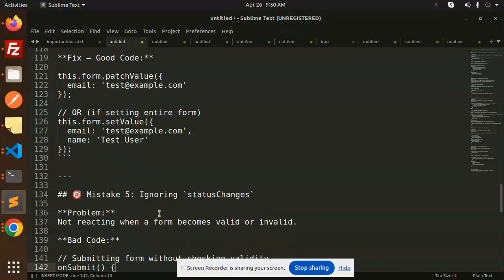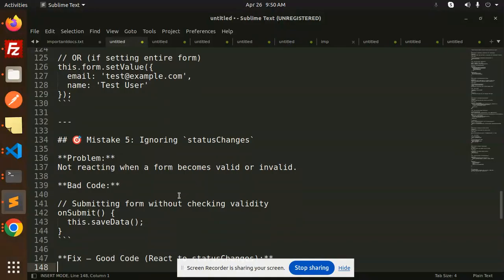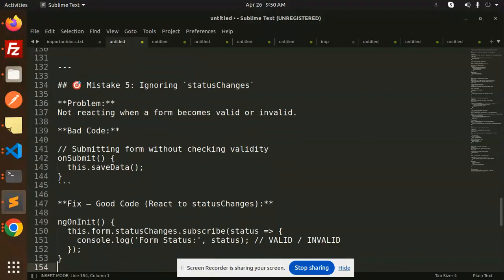Mistake number 5, ignoring the status changes. Sometimes my form is valid or invalid, and the code is not reacting when the form becomes valid or invalid. Here you can just do this.saveData, submitting the form without checking the validity. So what about the fix?